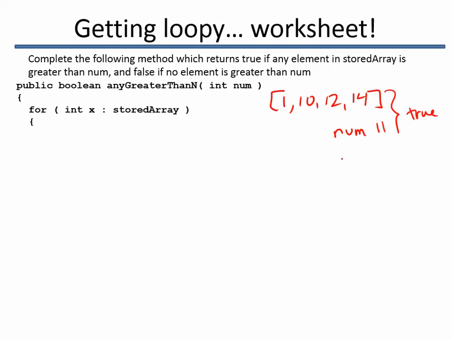But if I have this same array and my num that I pass in is, say, 15, then this should return false because none of those elements is greater than 15. But the first case with num being 11 returns true because there's at least one element. There's actually two elements, but there's at least one element that's greater than 11.